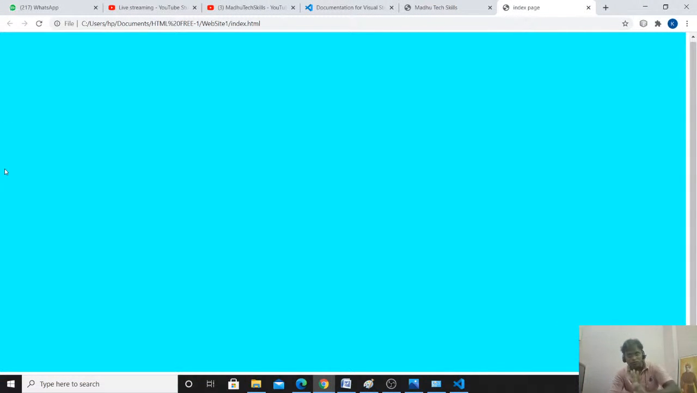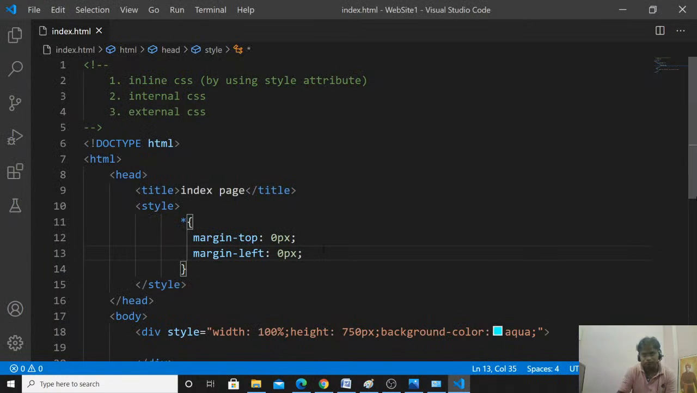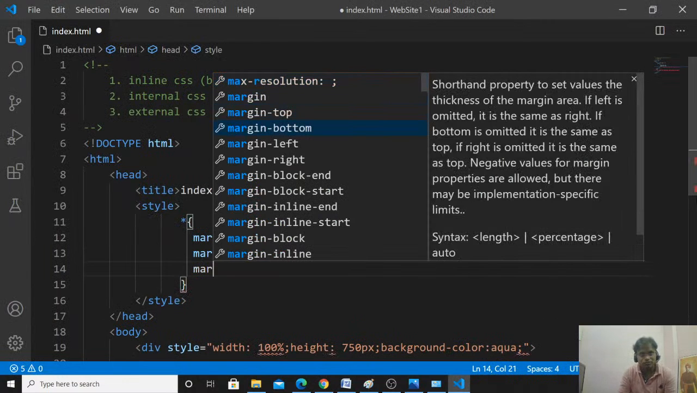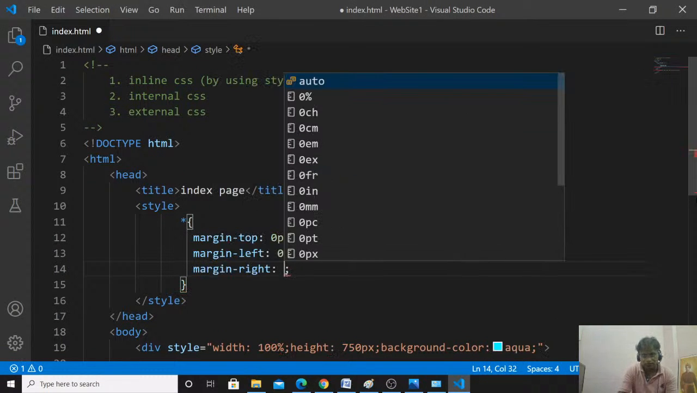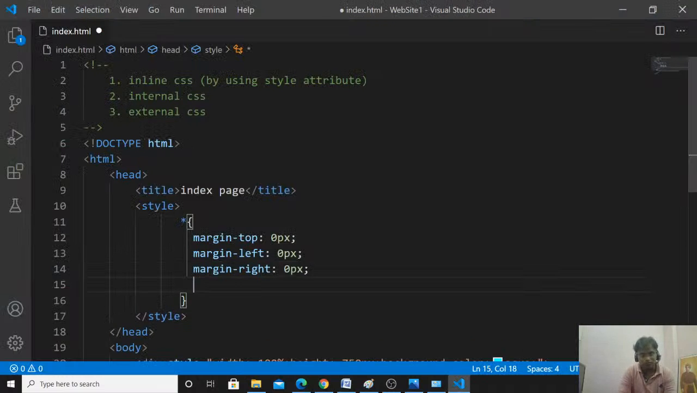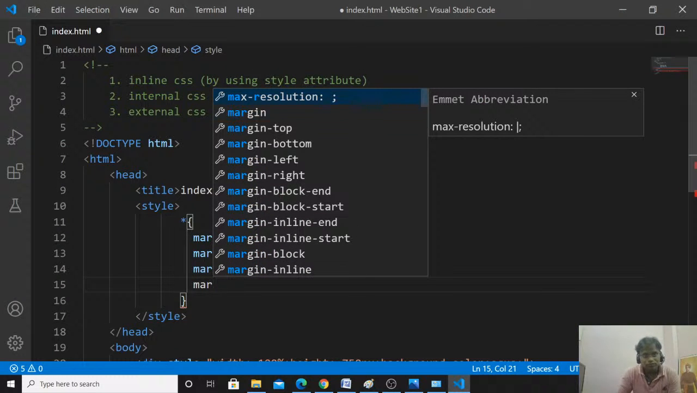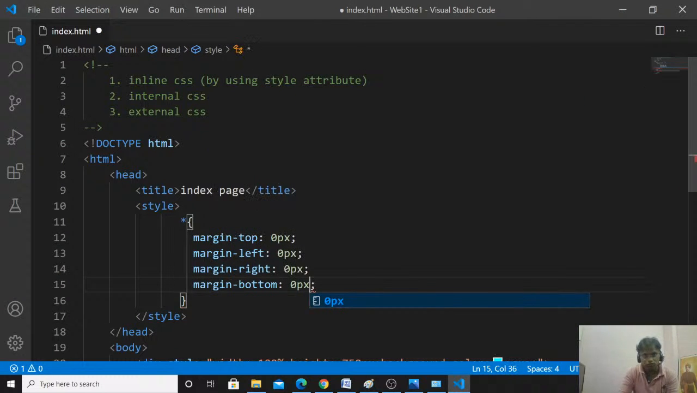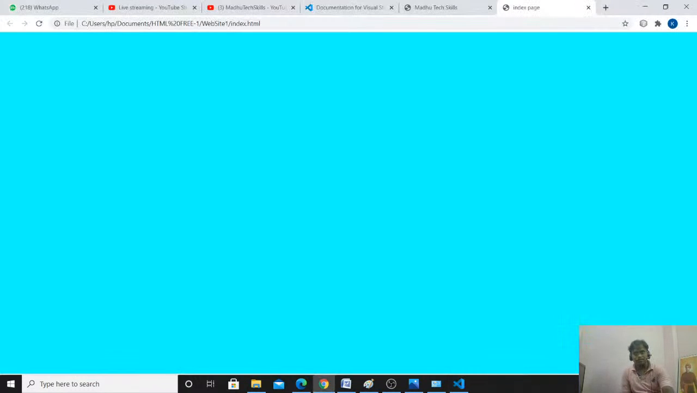That is filled with this color, aqua color. And on the right side we have white space, right? I would like to remove that one also. Margin right 0 pixels. Done. What about the downside? Margin bottom 0 pixels. Save. Refresh it. See that? Now we've got nothing. From all the sides I've removed the extra spaces.